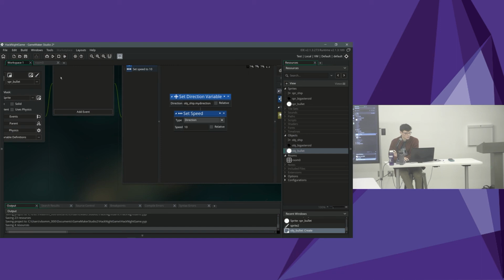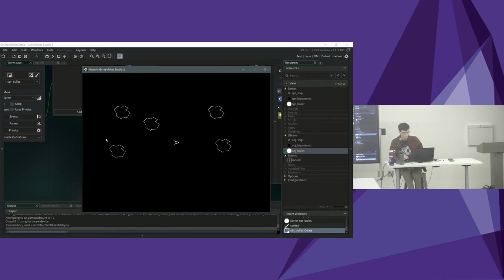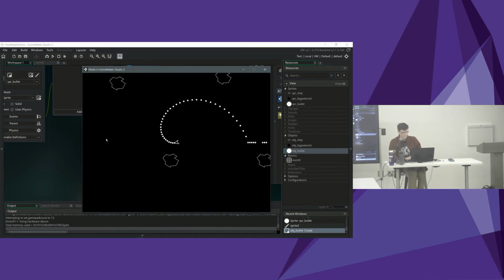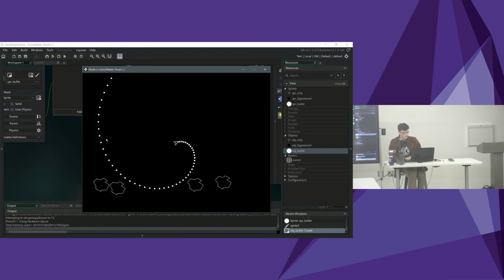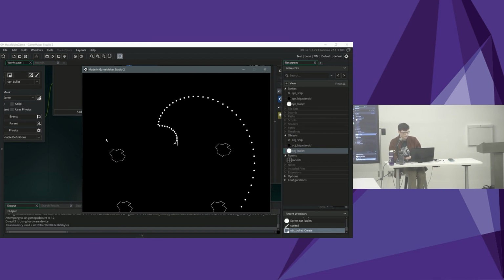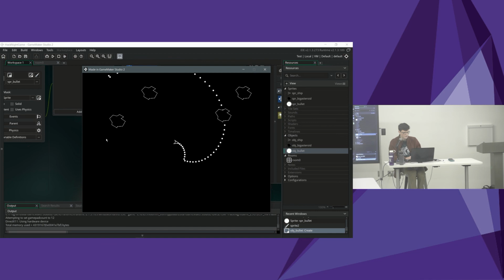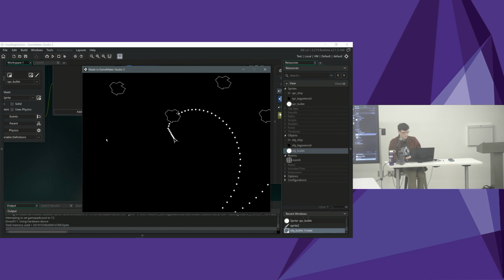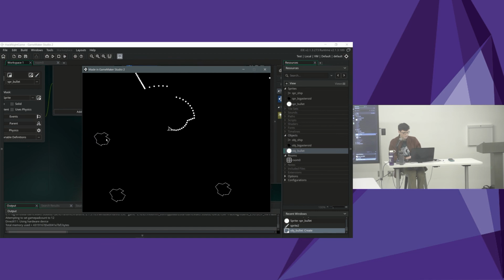Okay, so I'm just going to play the game real quick. We should see bullets coming out of the ship whenever I hold the space bar, and they go in the direction that I'm facing. Right now I can just continuously fire bullets and make nice patterns, but nothing else is really happening in the game other than when I crash, it respawns me.